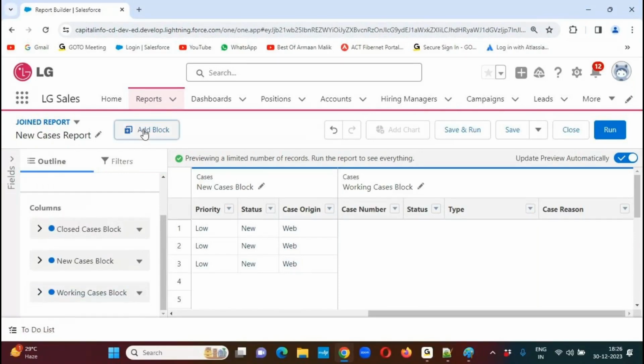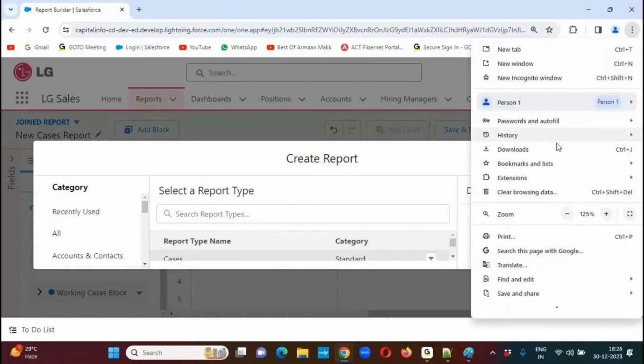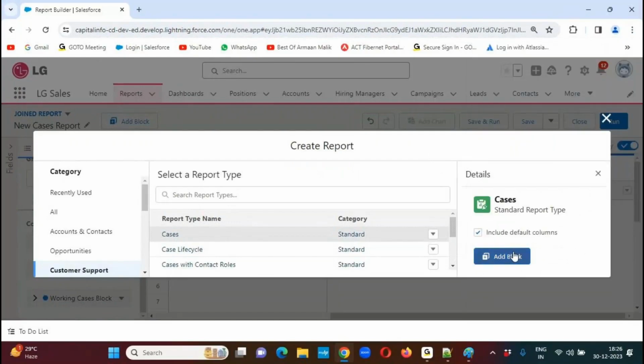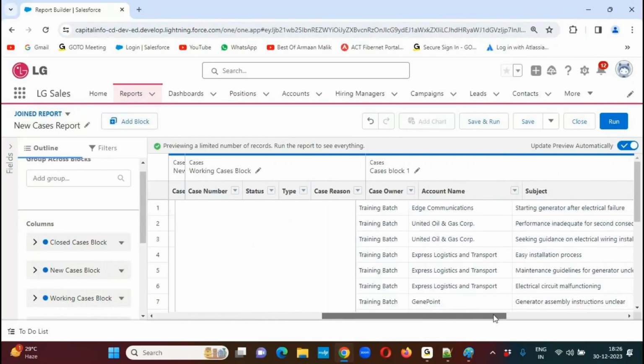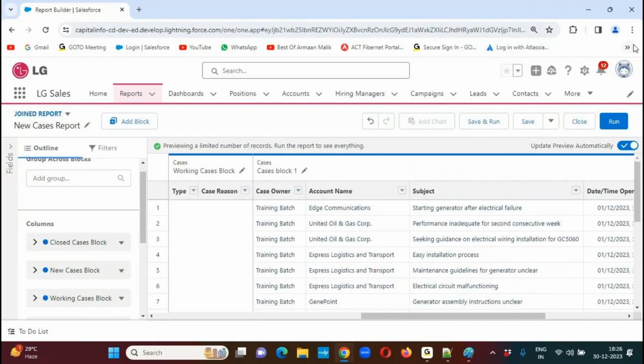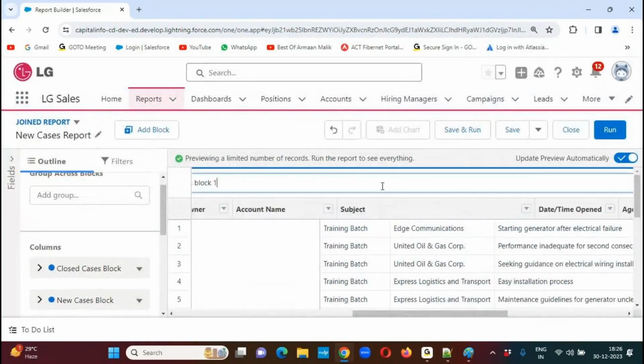I'm adding one more block. Here also I want to show the cases information. Click on add block. Now here I'm representing the cases over here. I would like to represent a block over here. For this one, I'm giving the name as escalated cases block.